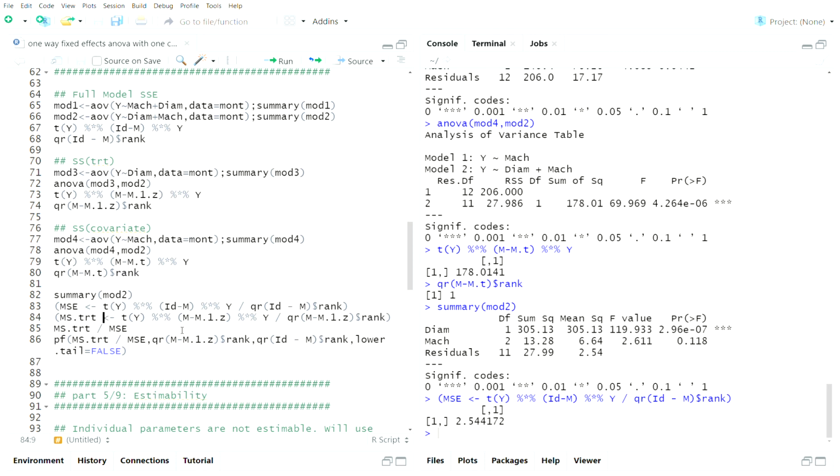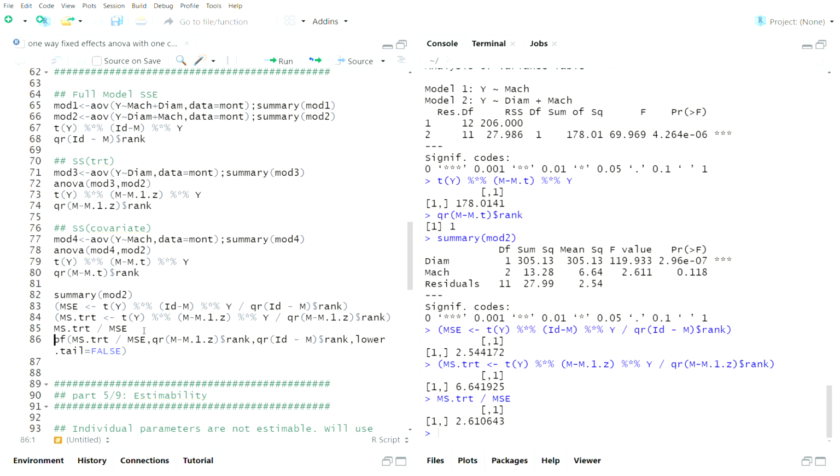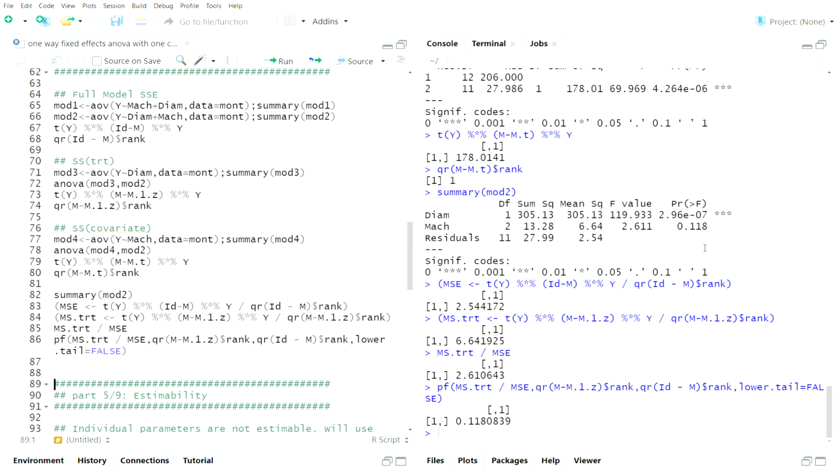Now mean squared treatment is this, which is 6.64, 6.64 under the mean squared error. The F value is the ratio of the mean squared treatment and mean squared error, and it's 2.61, which is exactly what we have here, 2.61. The p-value is the area in the right tail, and it's 0.118, 0.118. So they're the same. And so this is how you calculate it from scratch, and I'm just showing you what these values in the ANOVA table equal.